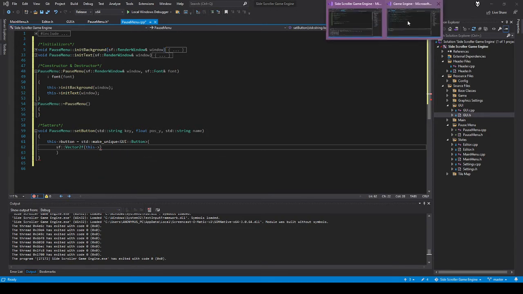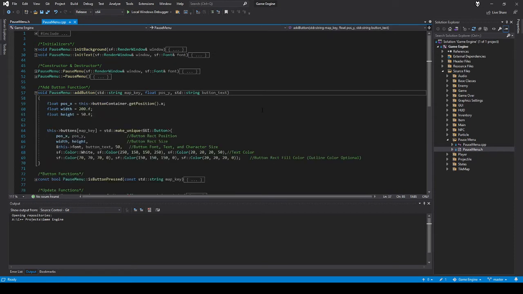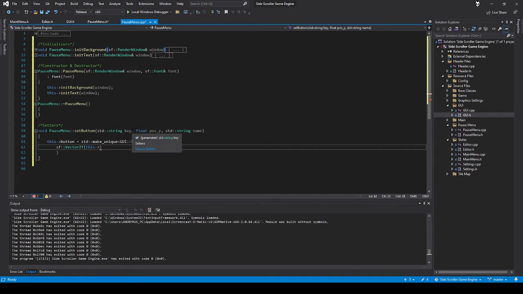Actually, do I need to pass the window in here too? Are we saving that add button? We might. Okay, so position X. Oh, button container. I remember now. Okay, all right. So this button container get position X, and then this Y position will be right there. Okay.